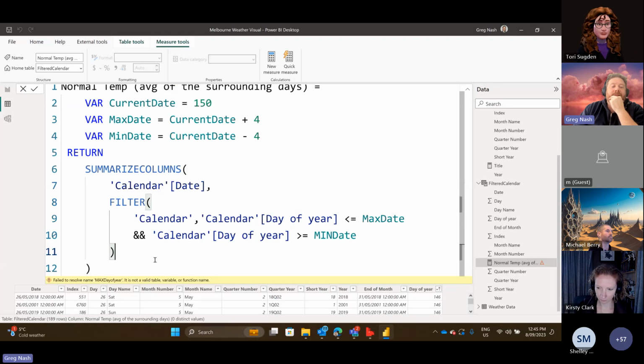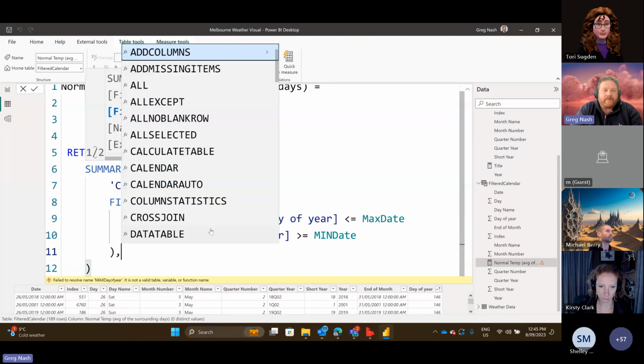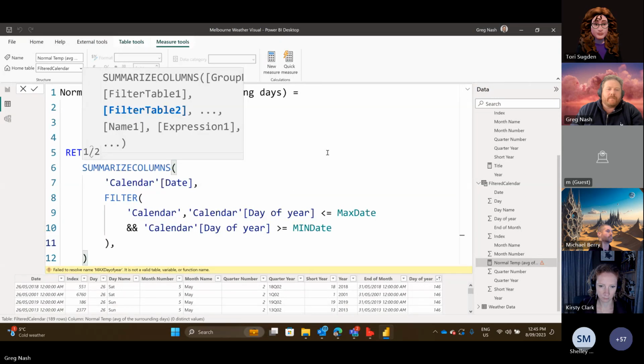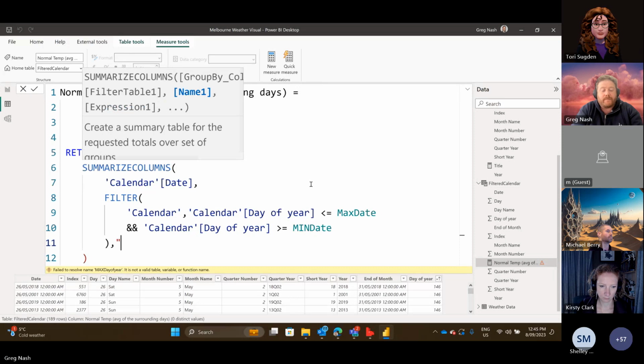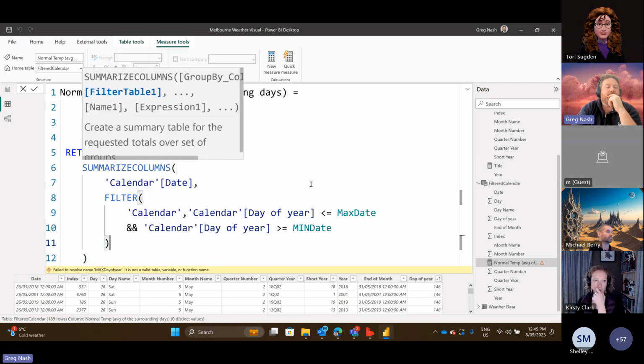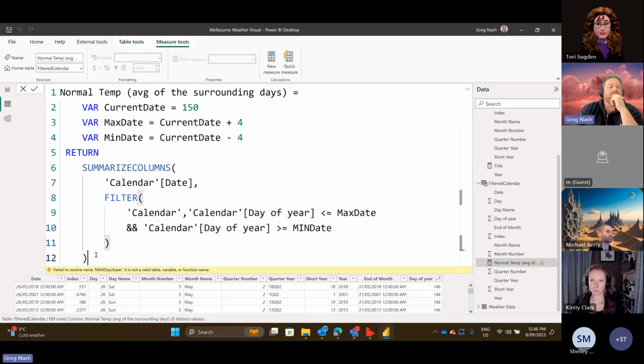We're filtering the calendar to do that. Will that work? Surely that'll work. And then we give it a name. That's right. Average temp. So we want to calculate it over that. Maybe we could do the summarize columns as a table function first.